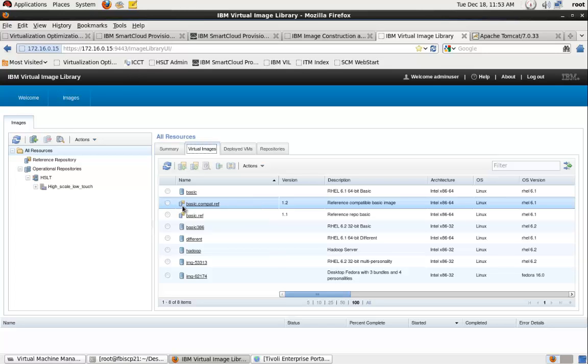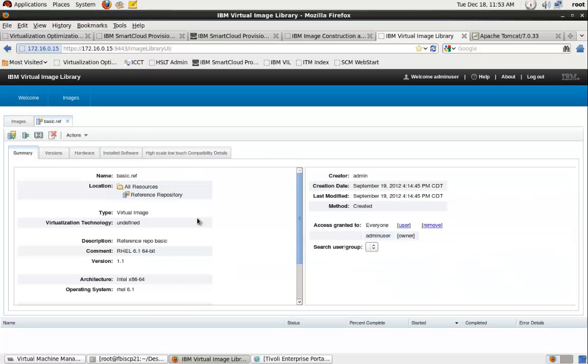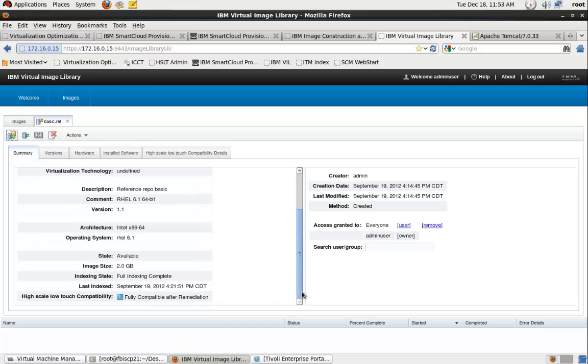What this reference repository allows us to do is versioning for our master images. So for example, we can see a version tree of how a specific image got to where it is today. Let's start by looking at our basic ref or basic reference image. We can see here that it has Red Hat installed, and if I scroll to the bottom, it's been fully indexed and it's fully compatible after remediation. This means that we could use the same image on multiple hypervisors after we perform this remediation.